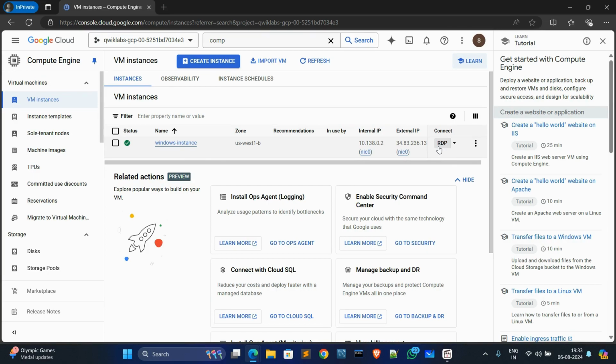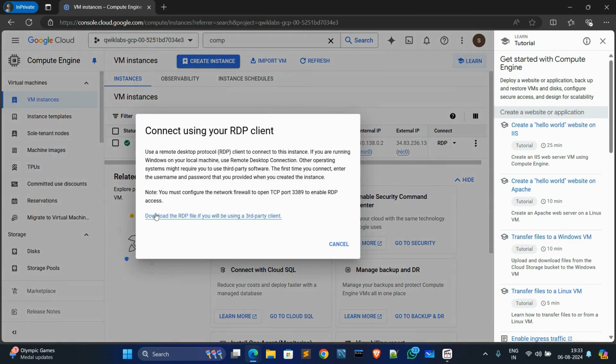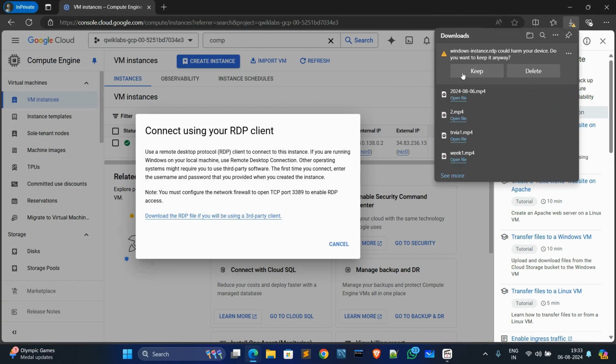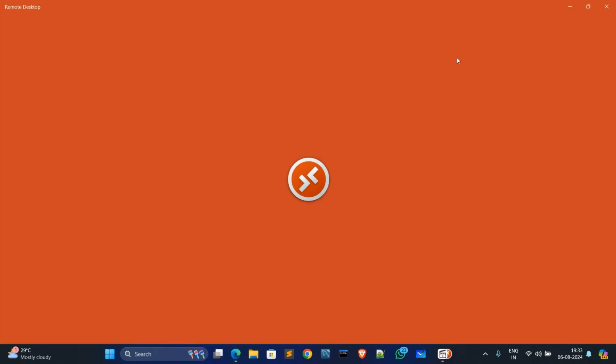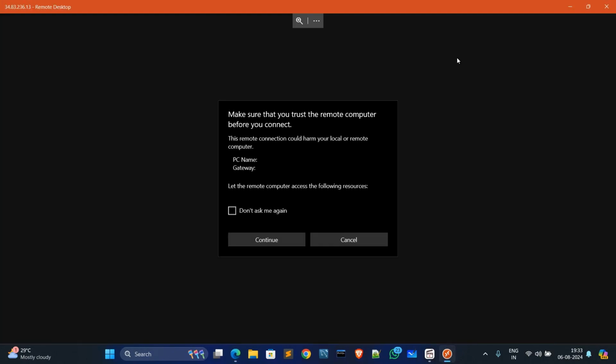Click on this RDP and download this RDP file. It will not harm your system. Just download this, and after completing this step you can uninstall it. Now click on Open File and it will open in Remote Desktop.